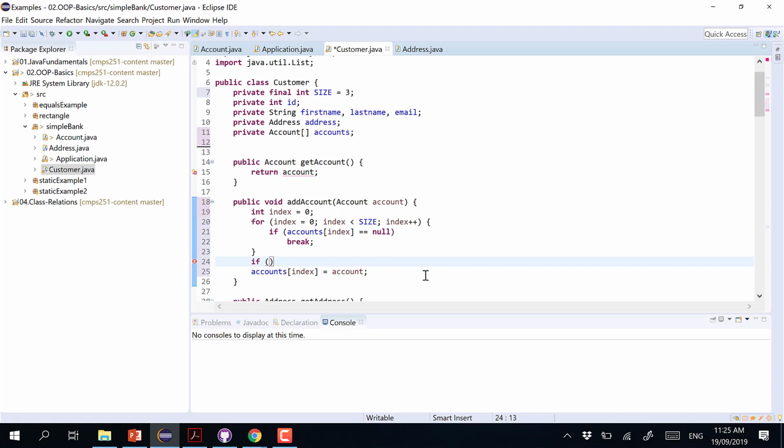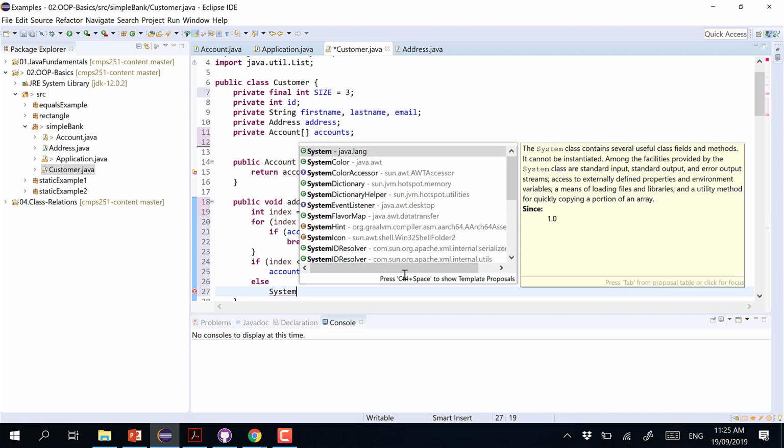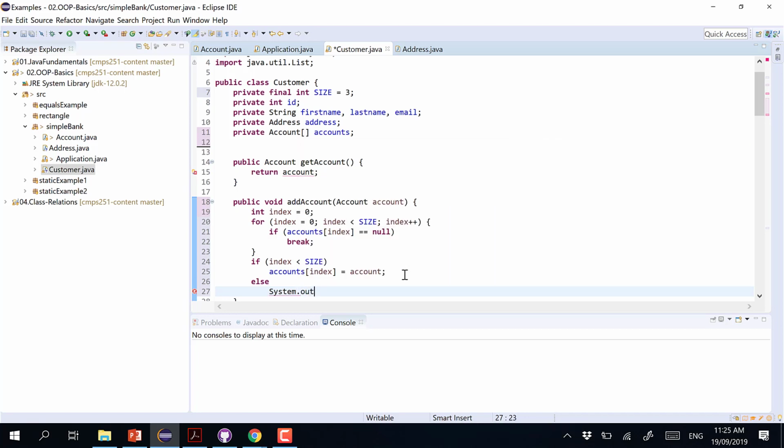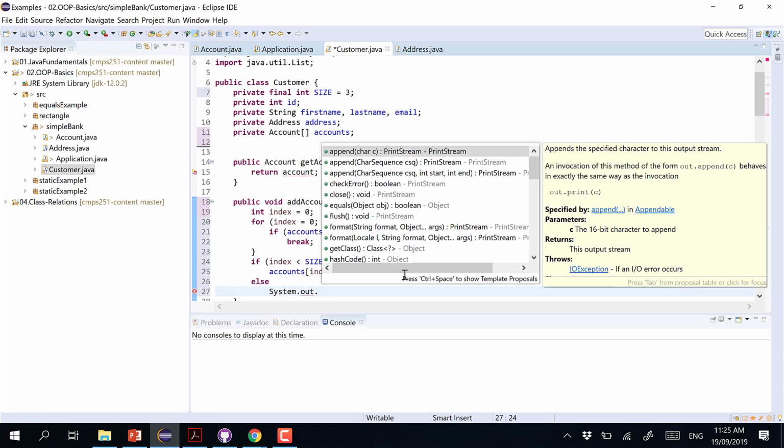So basically, if index is less than size, then go ahead and do this. Else, we'll throw an error. Now we don't know how to throw an error. For now, we just display it. But later on, maybe hopefully next week, we will learn how we can throw an error to the caller saying you are doing something wrong, or we cannot handle what you're asking us to handle.